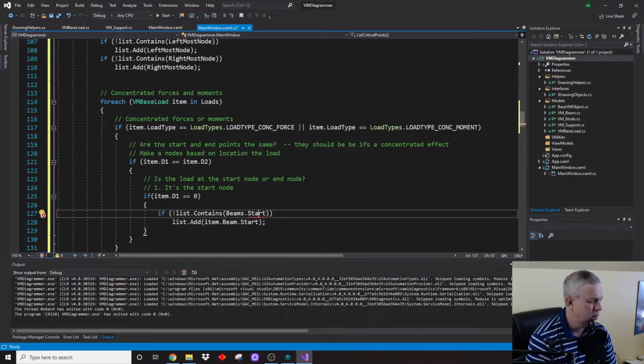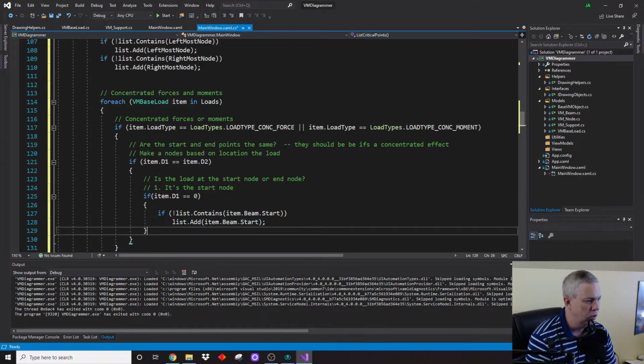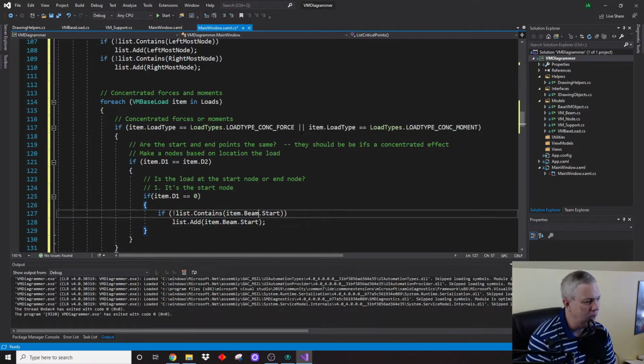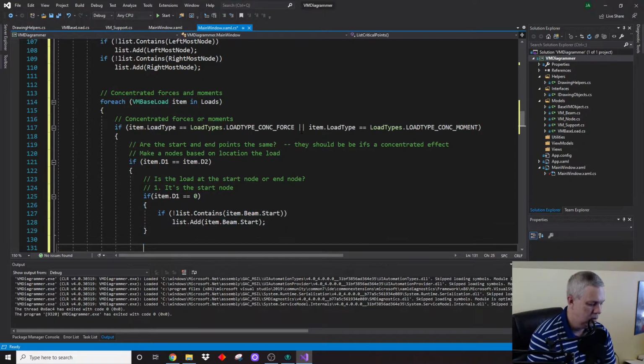List contains item.beam.start. Okay, there we go. So now again, if it doesn't already have the start node in the list, which would be the case for a left cantilever, although technically that's probably already there, but like I say, we may not need this. I'd have to think about that a little bit more. Otherwise, it's the end node.